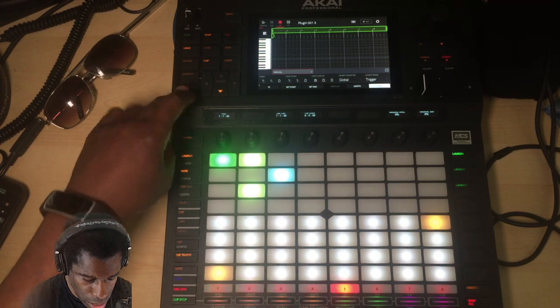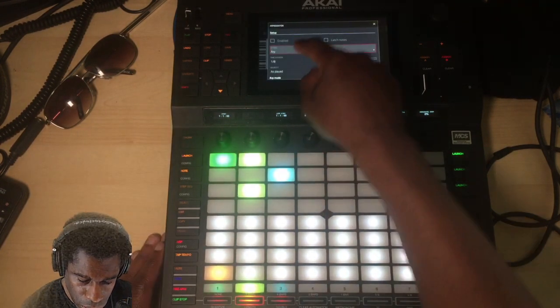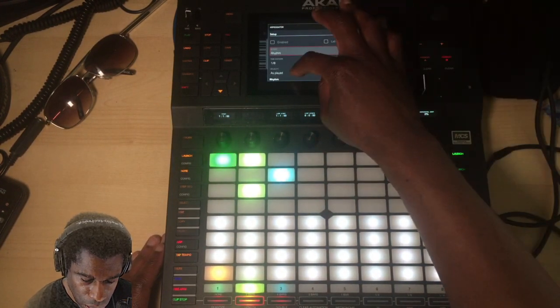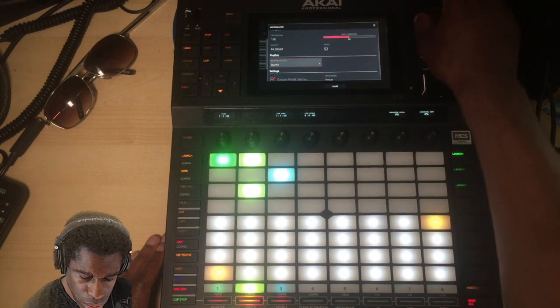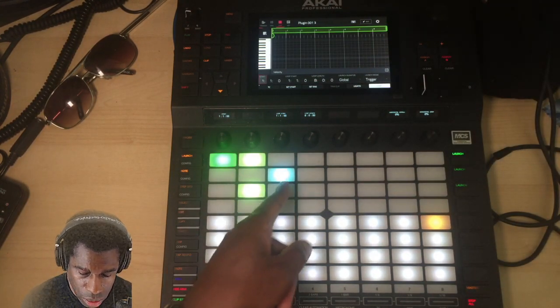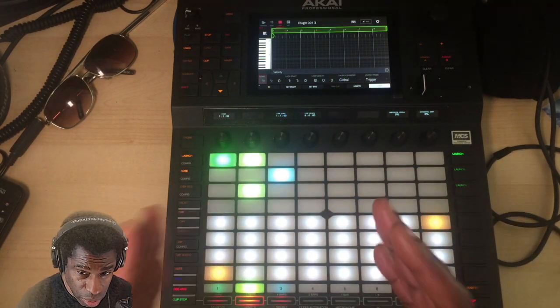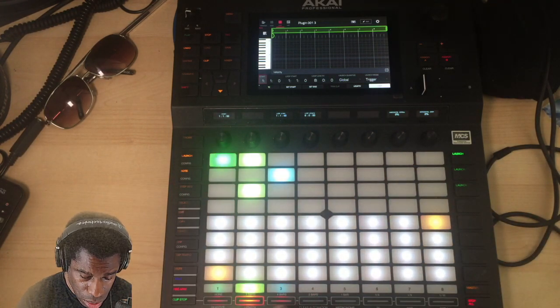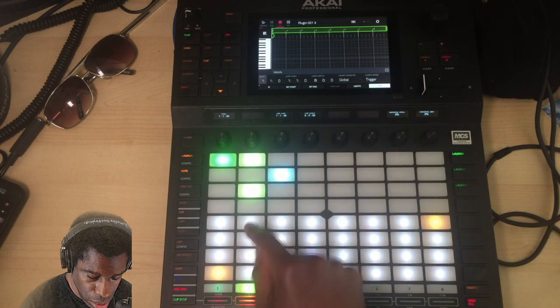Let me go back to the arpeggiator and make sure I'm on the right thing. What I was using was rhythm, and it was jaunty. That's what it was, rhythm and jaunty. So now it's just going to record into that. That means hopefully I should be able to have captured the notes. So press that and go.